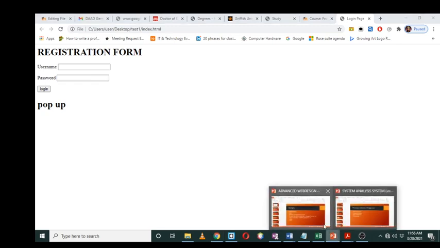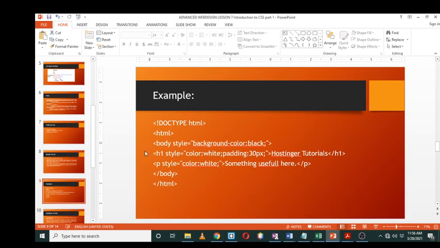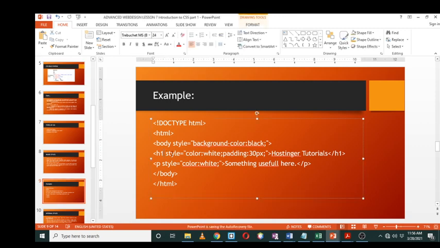Now if you look at the notes, with inline style, this is how it is. So you take the style attribute equals to color. You want to change the color to white. The padding should be 30 pixels for this heading 1 right here. So you are basically styling inline. You are basically styling inside the H1, meaning you are only styling H1, right? Okay, so I could copy this.